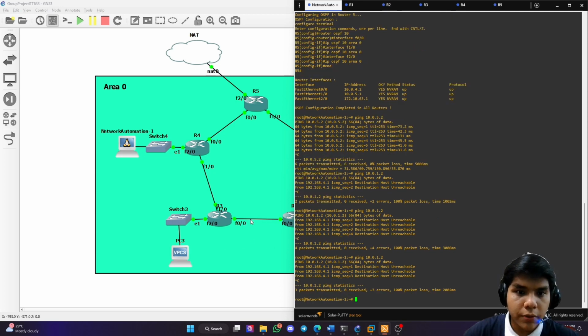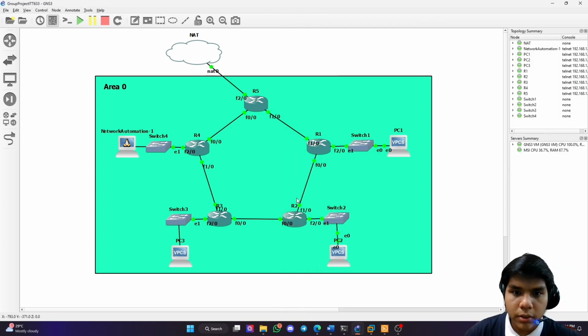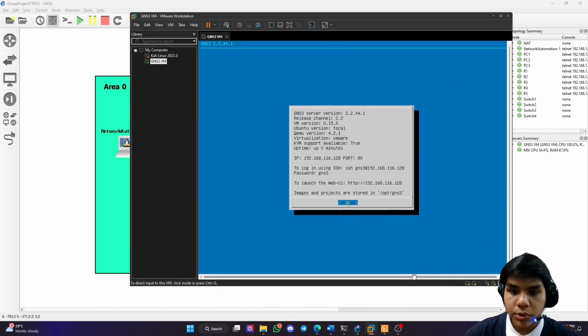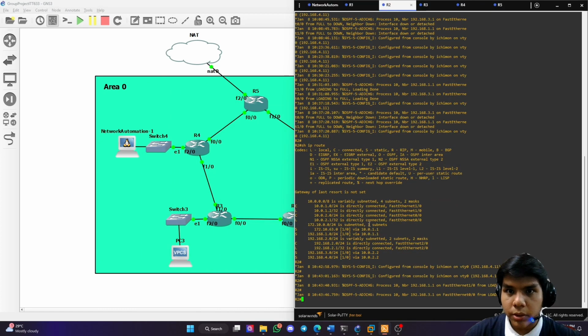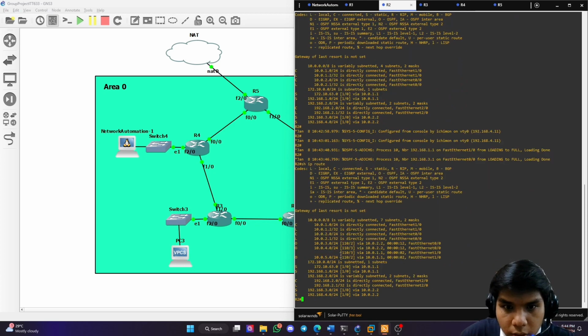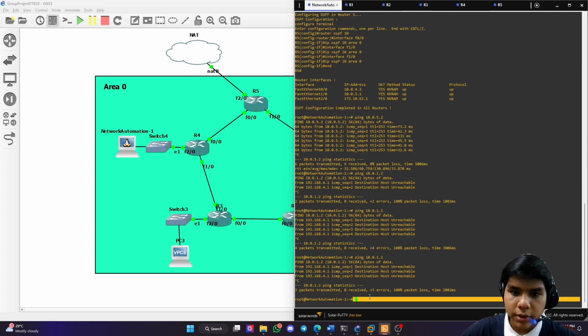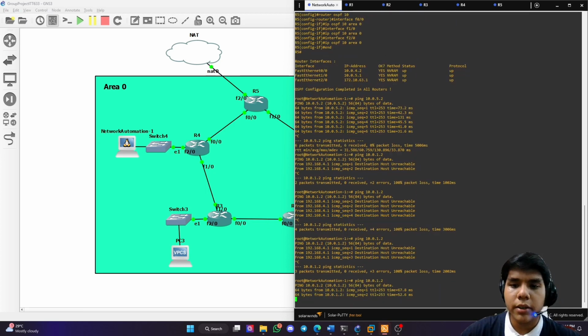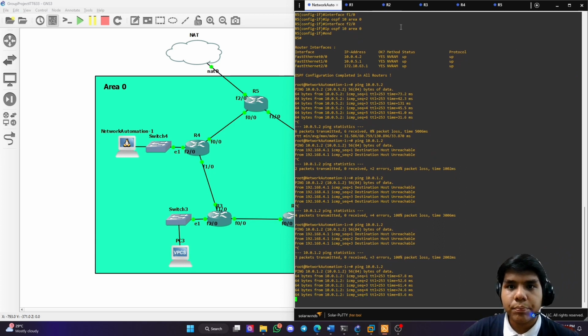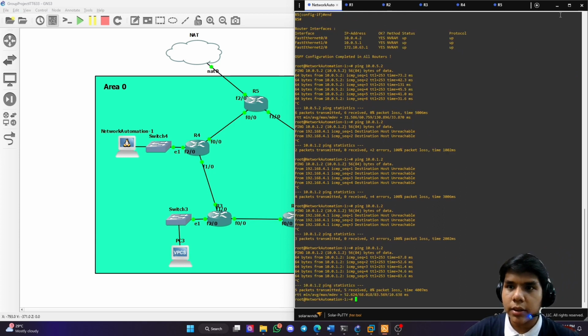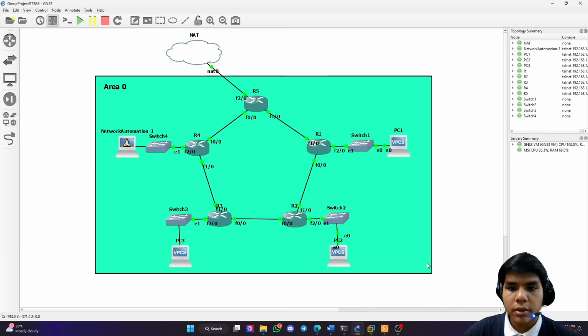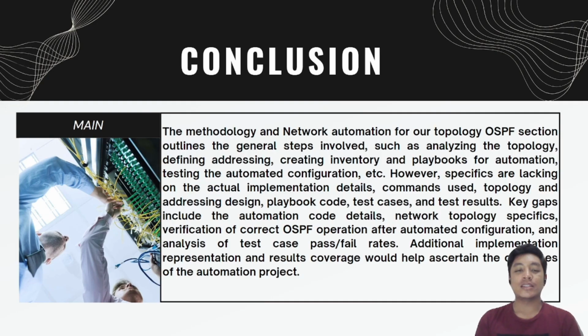Okay, so we have a big problem here in router 1. I tried to ping this on R2, sorry. So I will go to R2 and run show ip route. Yes, there is the OSPF configuration. Let's try again. Yeah, right now it's connected. So I think that is all from me in the demonstration part. Thank you.